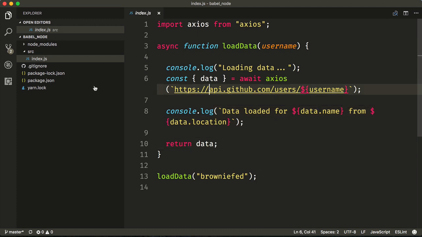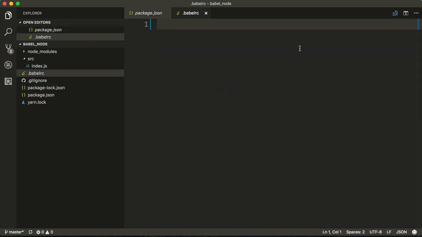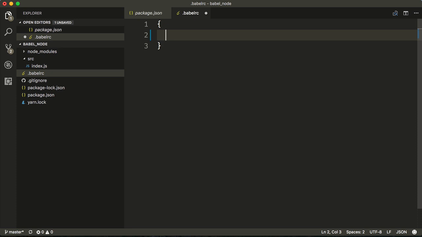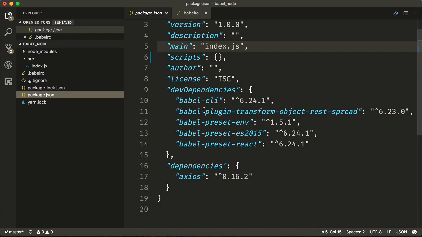Now we'll set up our Babel configuration. We'll create a file called .babelrc, and inside of here will be an object, and we have two types of options. We have presets and we have plugins. First will be our presets, which include React, ES 2015, as well as our env preset. We also have a plugin, and that is the plugin transform object rest spread. However, we'll just reference it as transform-object-rest-spread.